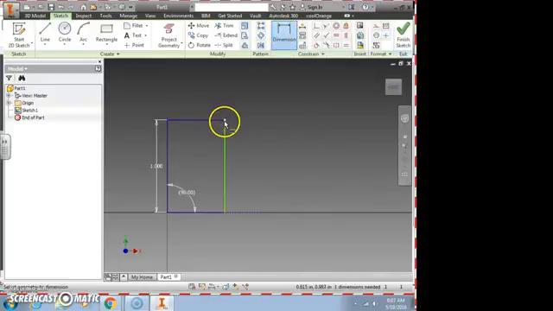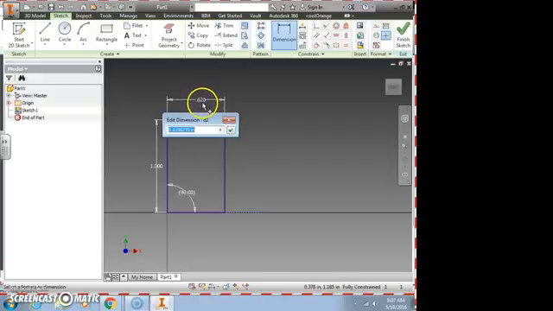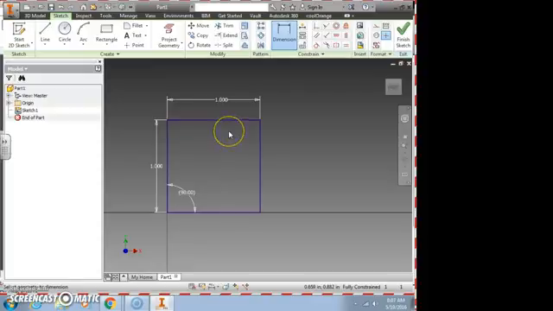If I wanted to change this, I can click the dimension value, and watch what happens when I change this. Let's say I didn't want it to be 6.20. I want that line to be 1 inch. I can type in 1 inch, hit the check button, and the drawing automatically changes for you.